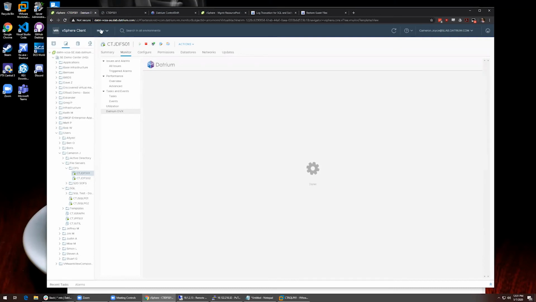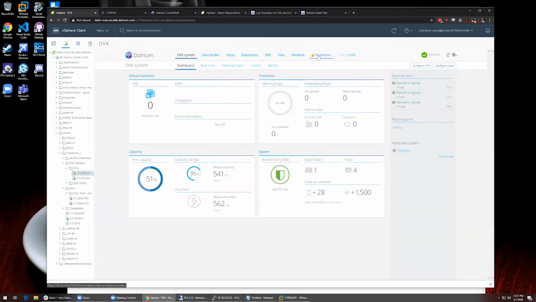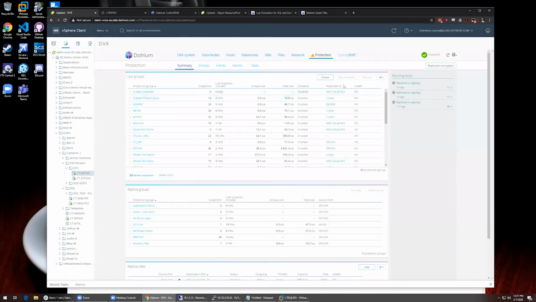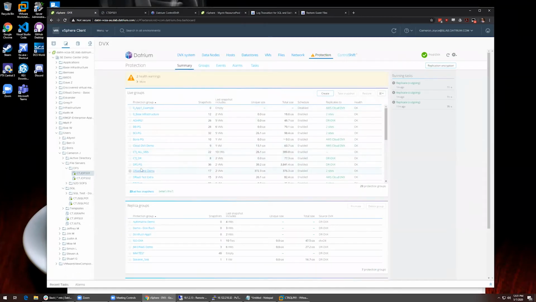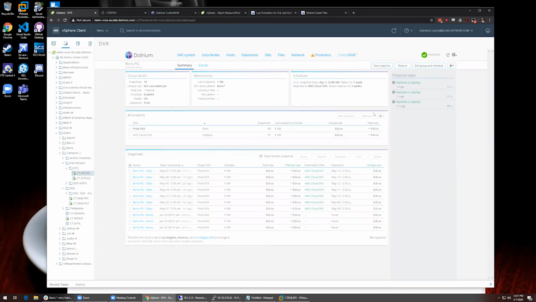One last thing I want to show here is the ability to take a VM that's been replicated to the cloud and do a guest file restore directly from the cloud. So I'm going to go to protection groups. I'm going to find a group that's being replicated out to AWS. So I'm going to take this Boris PG. Boris is actually one of our founders. So I'm going to borrow his protection group.